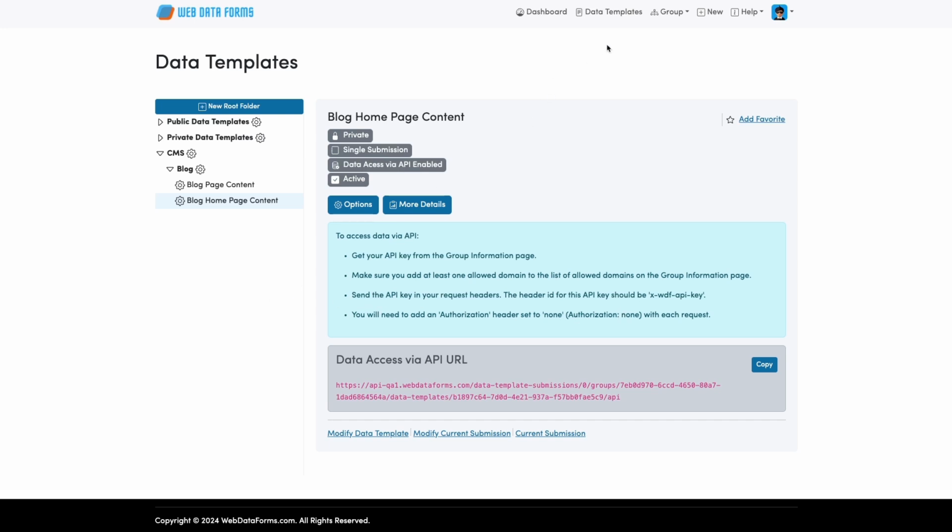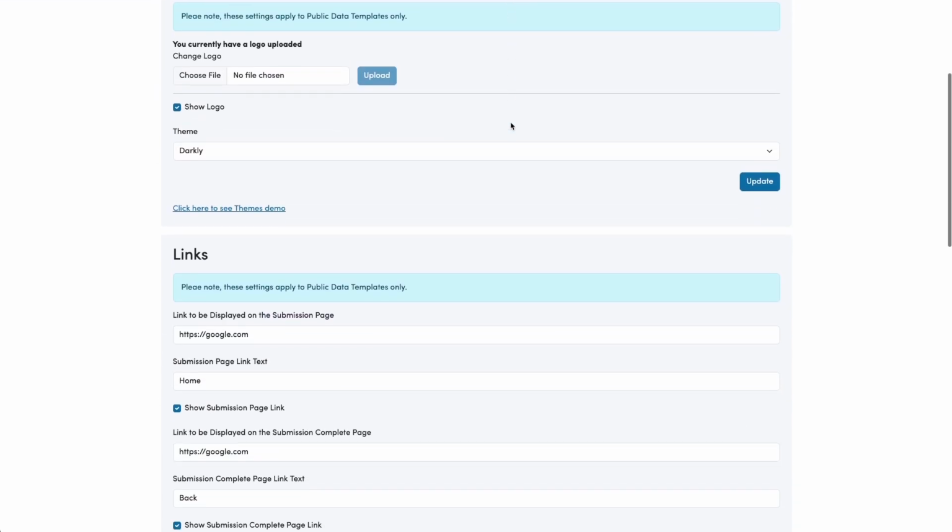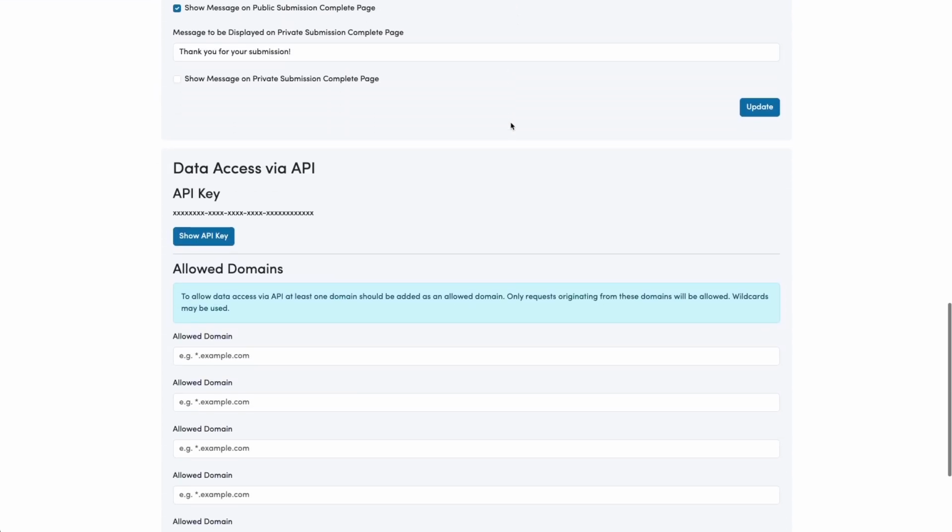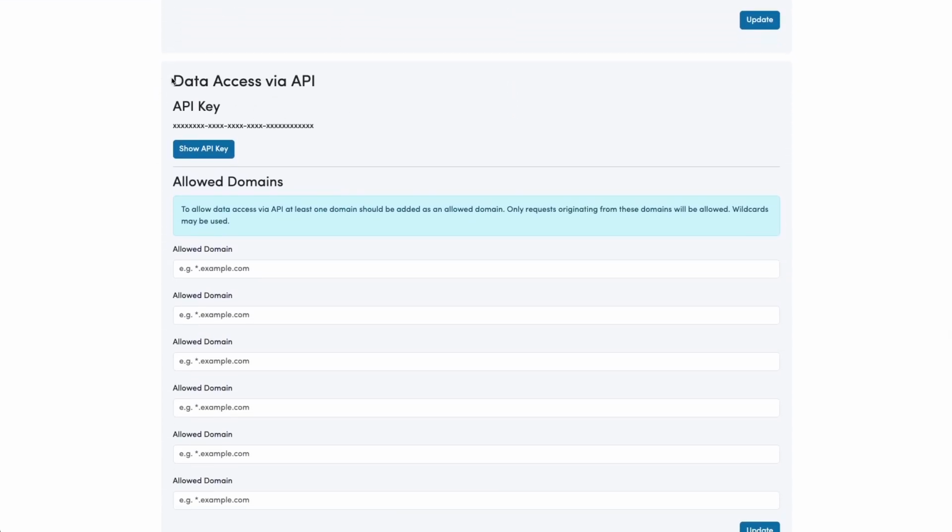So let's go to the group information page, and here we are. If you scroll down a little bit, it's showing me my data access key.